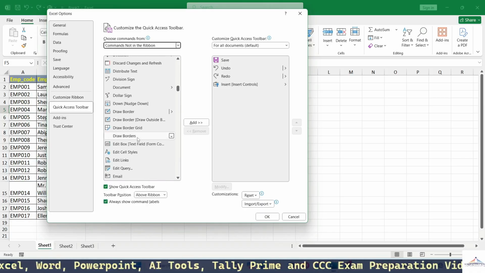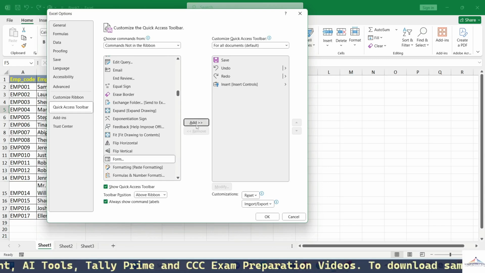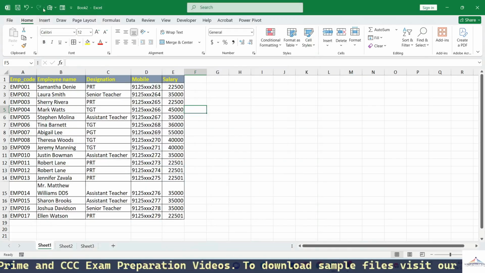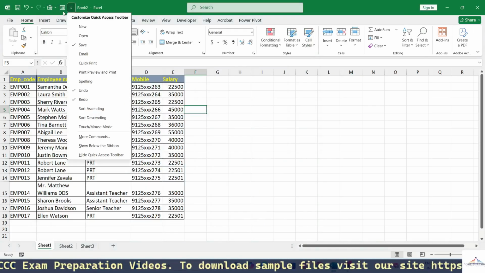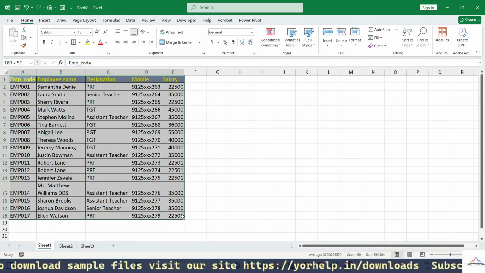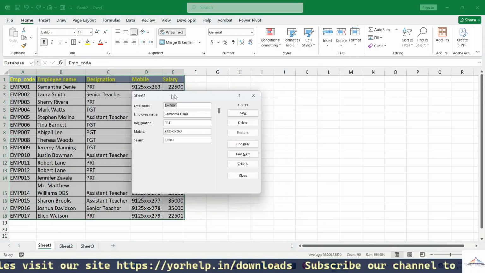Select Form and click on the Add button and press OK. The Form tool appears on the Quick Access Toolbar. Now select the table and click on Form. Your form will appear here.